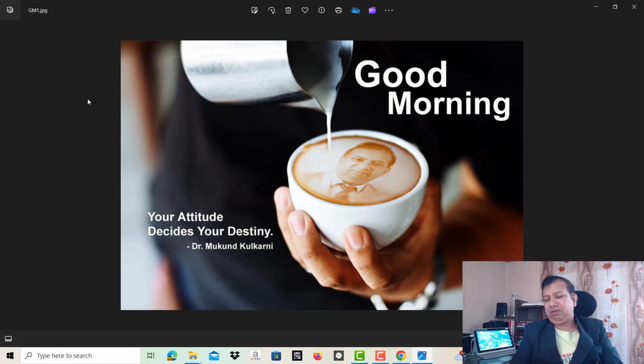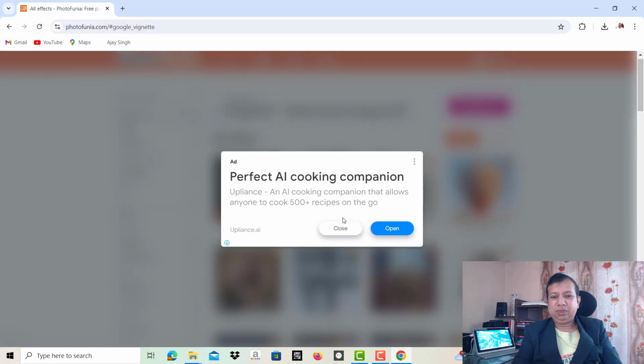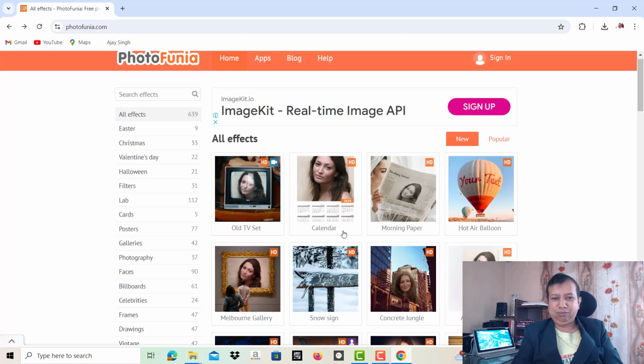Along with this image I wanted to put my face on it. You can see my image is printed on a coffee cup. You don't need to waste time to create images like this. This image is created using photofonia.com, and here I am going to demonstrate how you can do similar things. The same image we will develop using Photofonia.